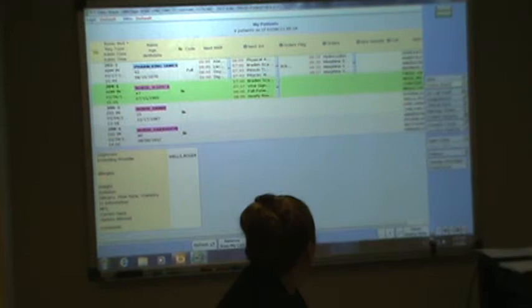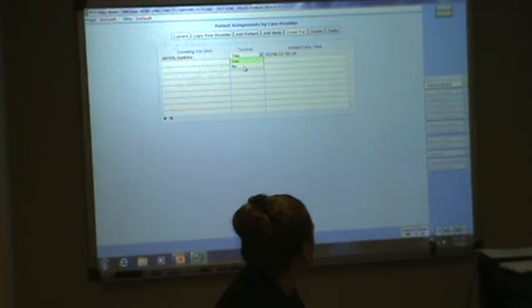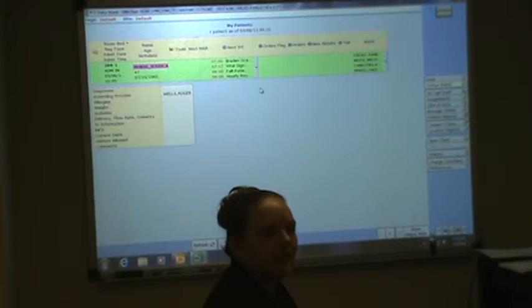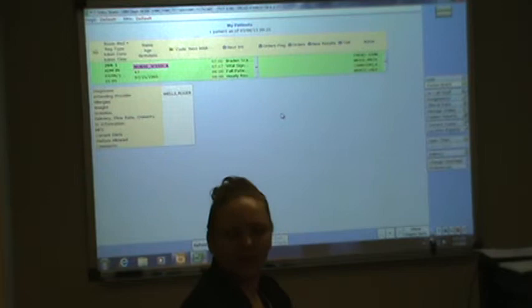Going back to edit my list, click on cover for. Whoever you were covering for, you can set it to active no. And when you save it, those patients fall off of your list now. So I was only covering for 30 minutes. I didn't have to add them one by one. I could just click cover for. Their patients come to my list. I'm not covering anymore. They fall off. We don't really do that now, but it's just a convenience that you have.